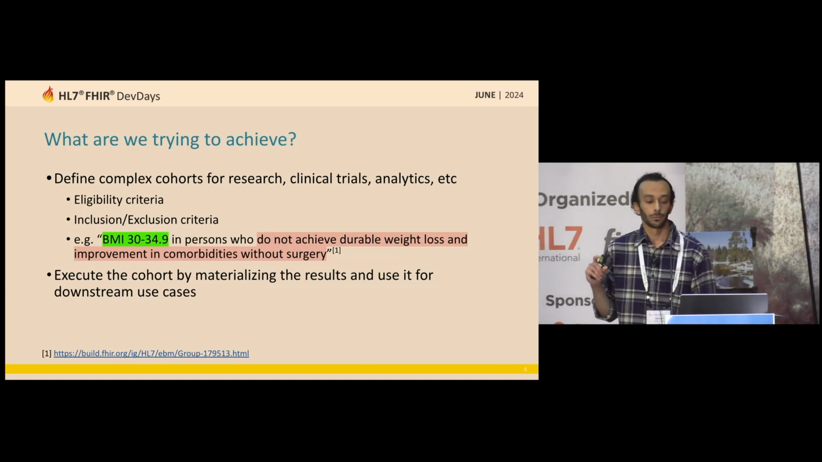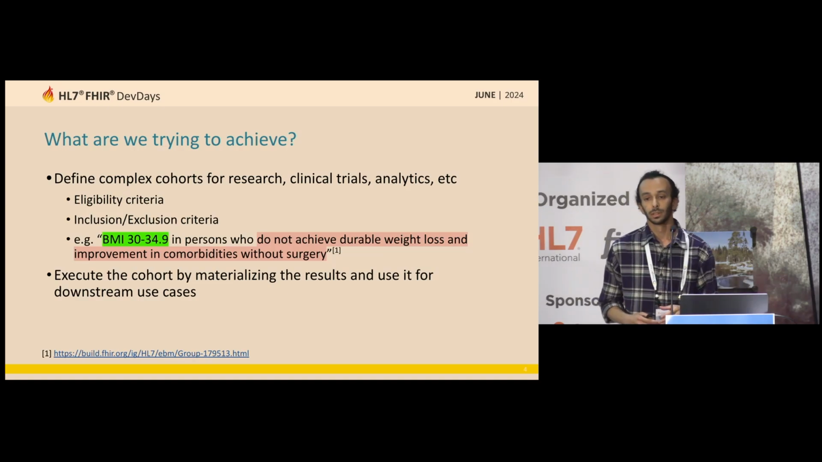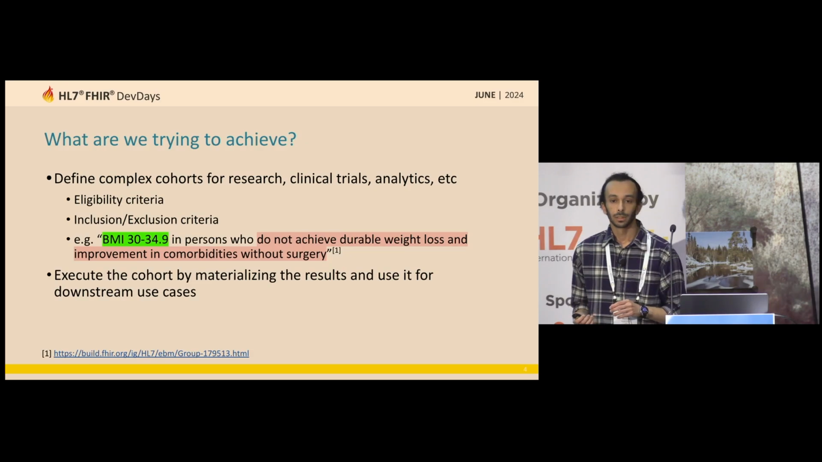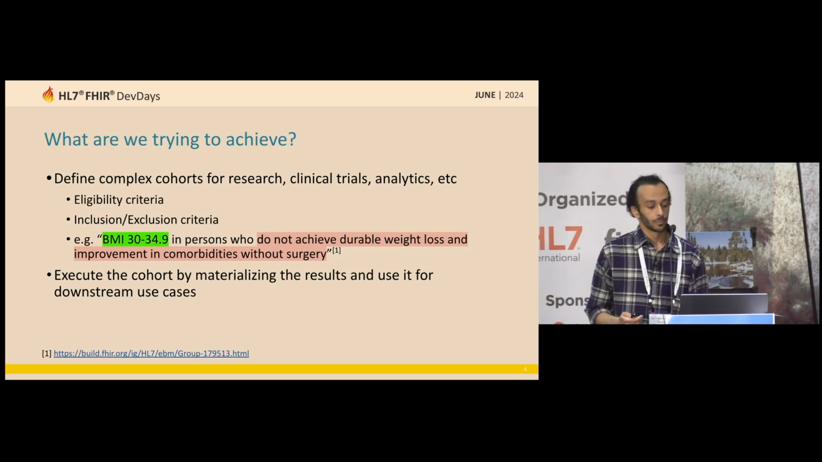So this is the first part of our goal here. The second part is after we defined our cohort, we want to actually execute this cohort, like I said, at scale, which means pulling up all the resources that meet these criteria, and then sending it to a downstream use case later on.